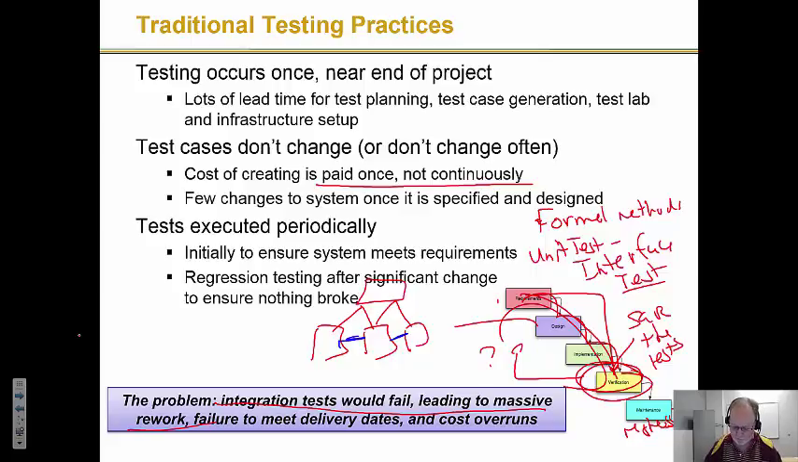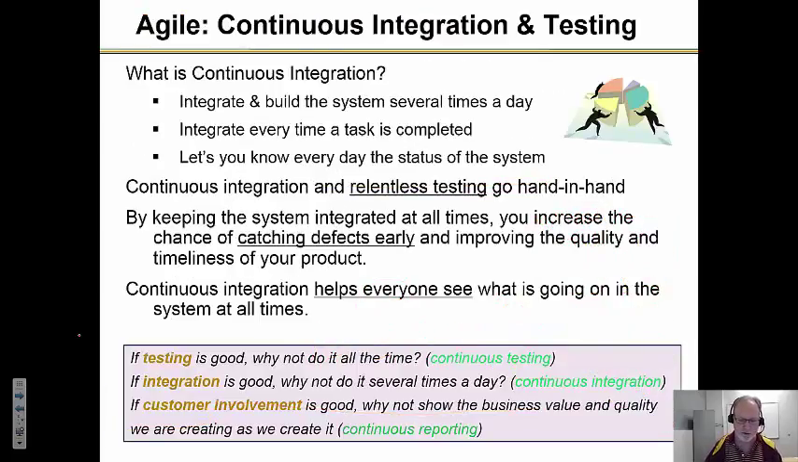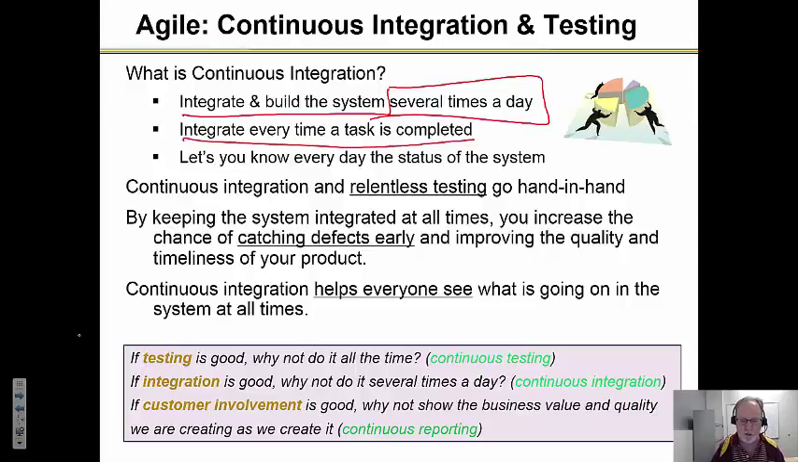Agile is going to take a different approach. Our Agile approach is to think in terms of continuous integration and testing. Instead of waiting to integrate at the end, integrate and build the system several times a day. Integrate every time a task is completed. When's a task completed? Think GitHub: every time you push. Make sure you get an update and let everyone know every day the status of the system.